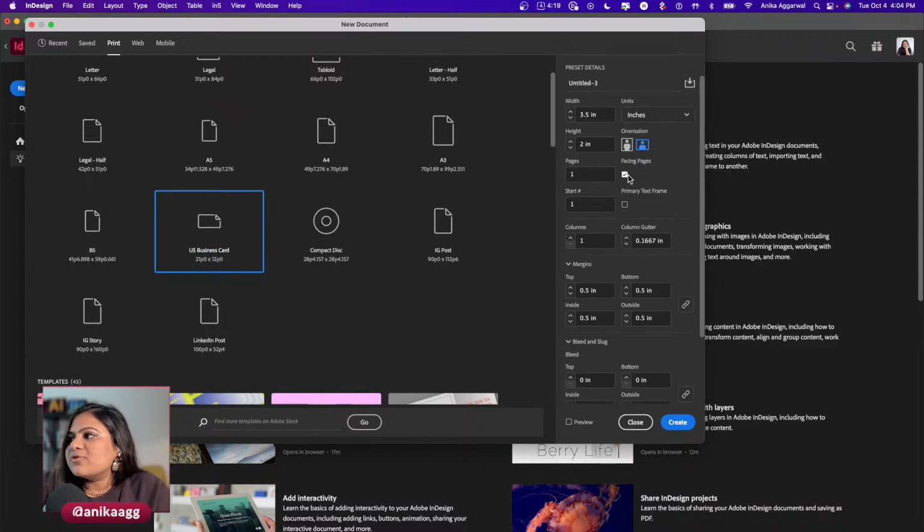And I do have pages. I'm going to turn off facing pages for this one just because I don't want that. I'm not creating a book, so that's not necessary for me.